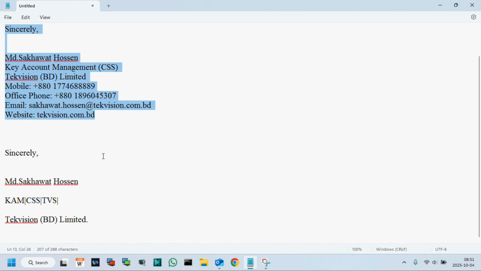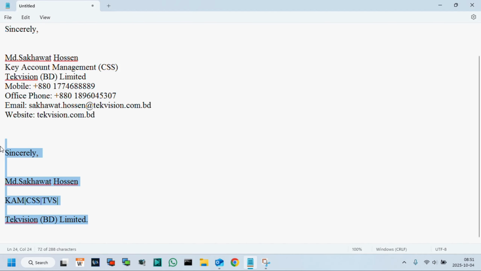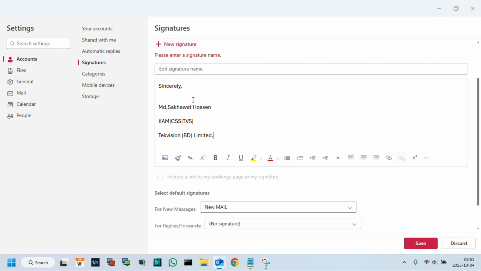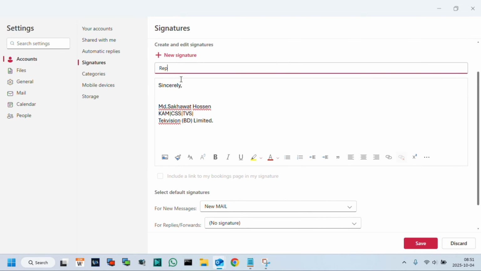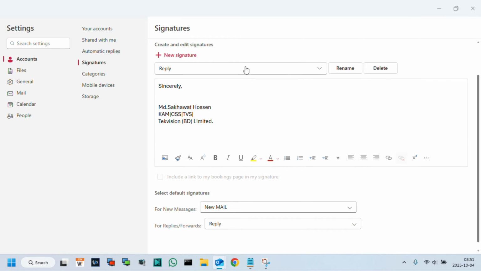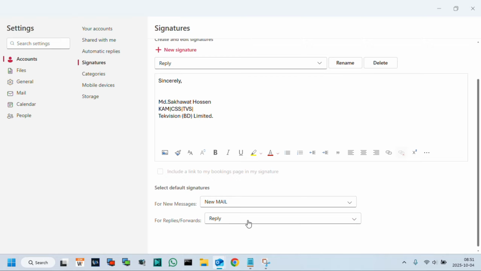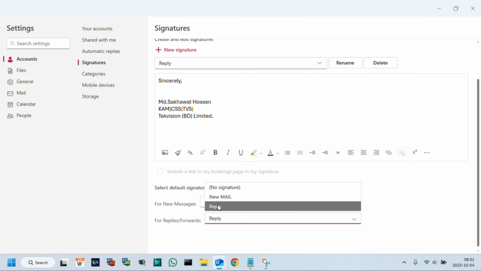After clicking new signature, upload or type another signature. Again, typing signature name, and click on Save. This signature is automatically set as default, for replies or forward mail.